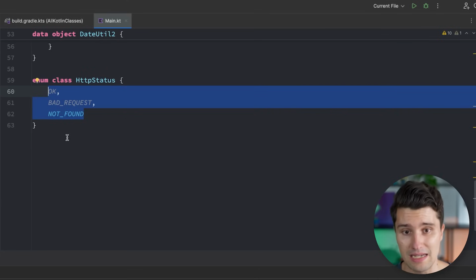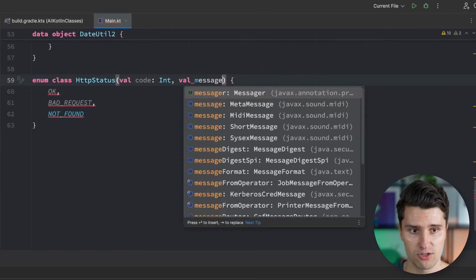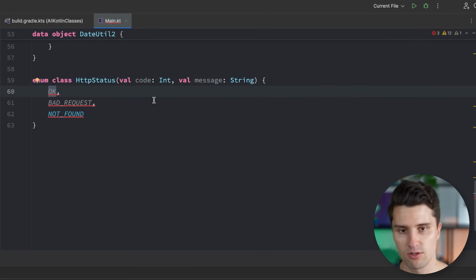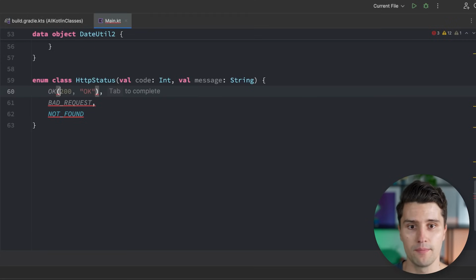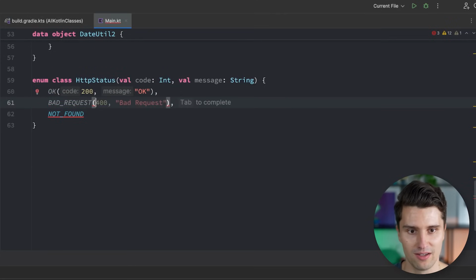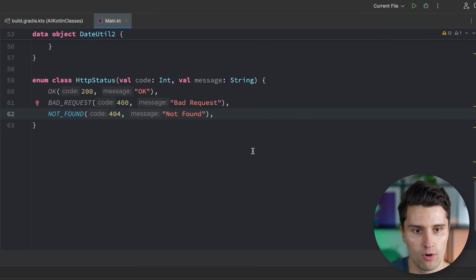The interesting thing about enum classes is that they can have a constructor. So we can give this a constructor, like the actual code or the message, for example. And then each of these options here needs this constructor, or needs to invoke it right away. So in this case, it would be 200, OK. The completion is already working fine. Here it would be 400, bad request. And here it would be 404, not found.